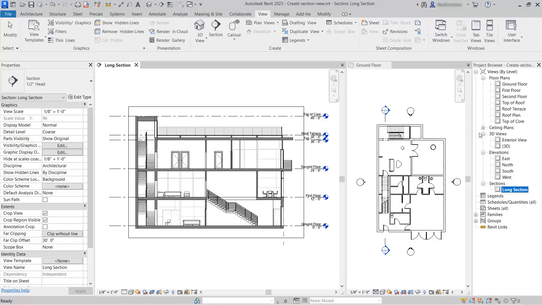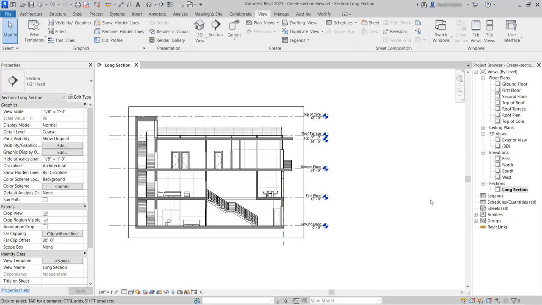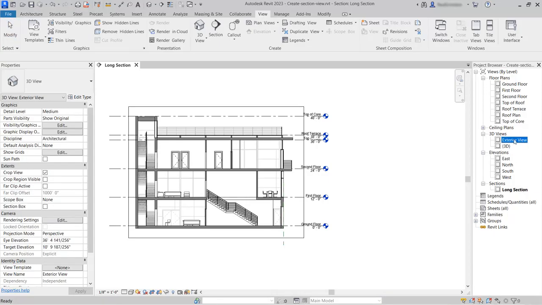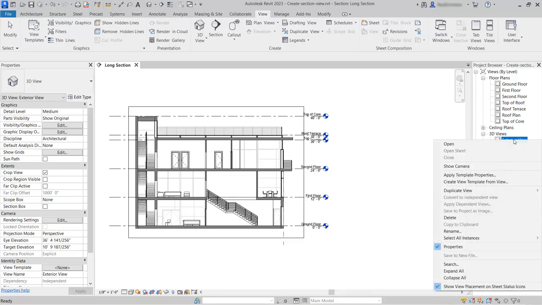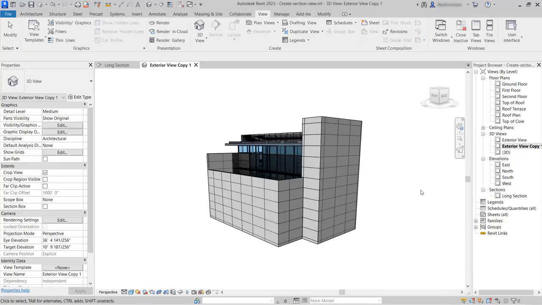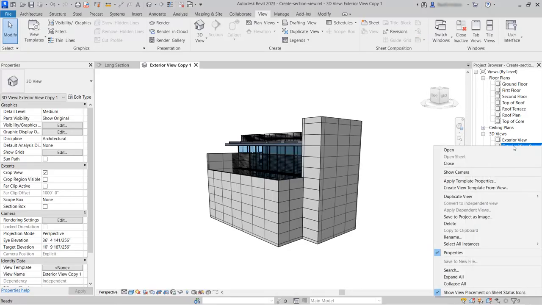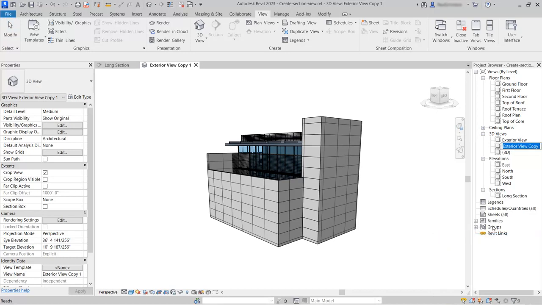Now we'll create a 3D view which matches the 2D long section view. And first, to do this, we'll close down the ground floor view tab here. And now in the project browser, we'll find the exterior view 3D view, and we'll right click over this, and then from the duplicate view option here, we'll choose duplicate, and then we can right click over the new view and we'll choose rename, and then we'll name this long section 3D.